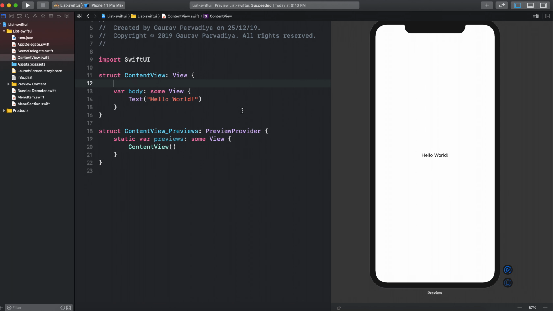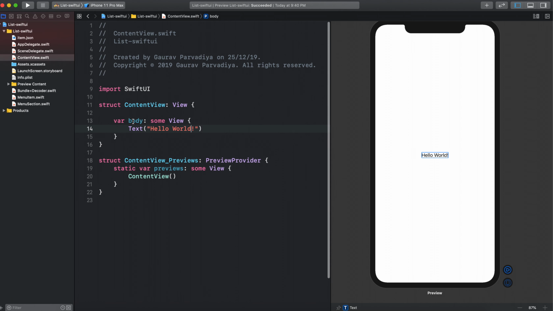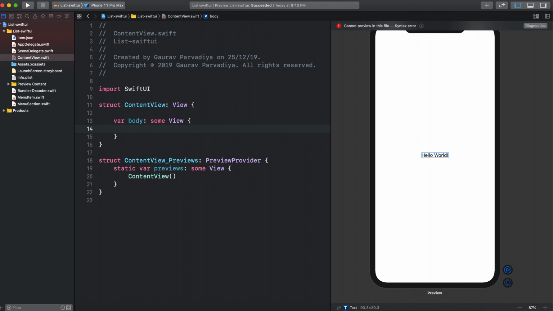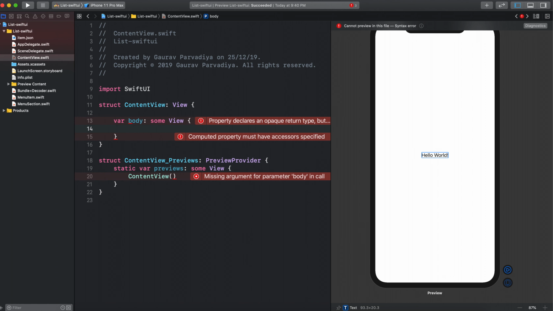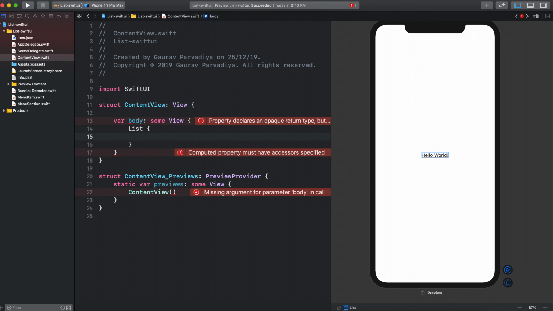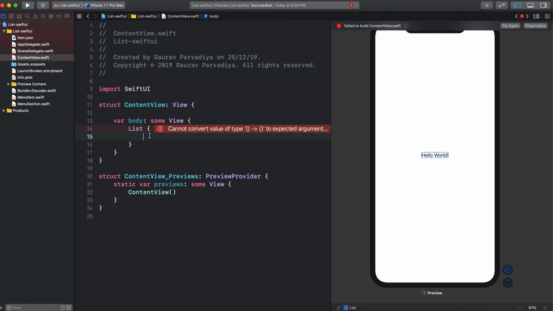So I have a sample new project created here, and in our content view we have just a basic text, hello world, included as it is. So now here I will start writing the list view. Okay, so to add the list view we just need to write list, and inside this list bracket we need to pass the data. So that data will actually work as a row.